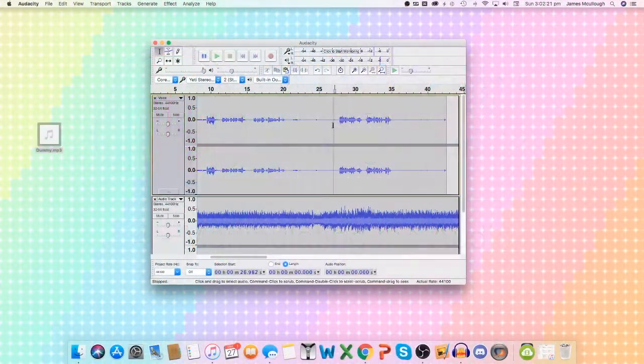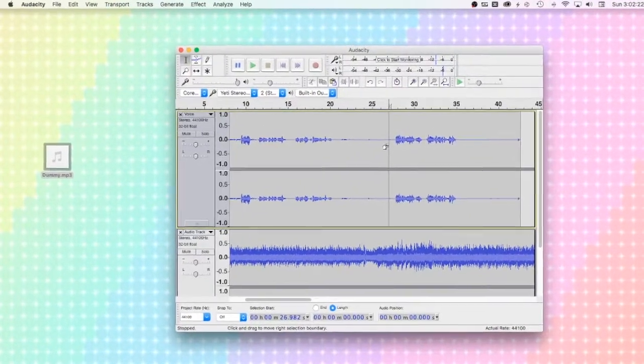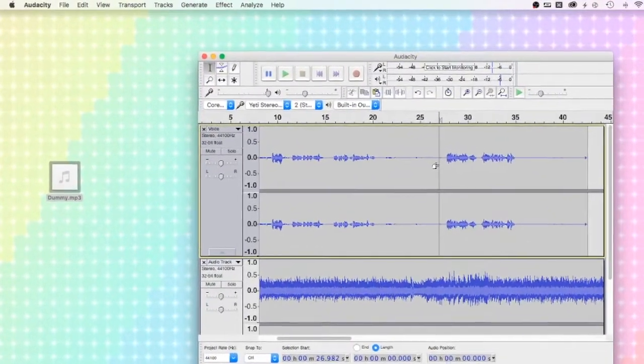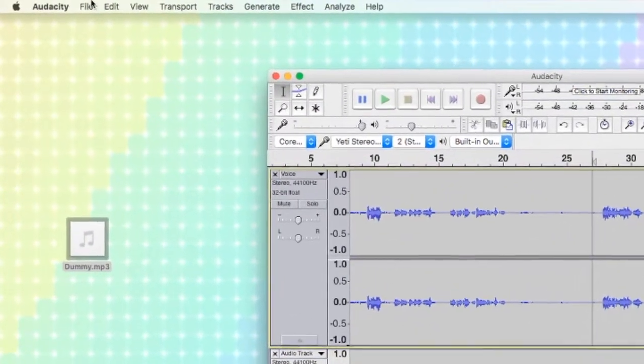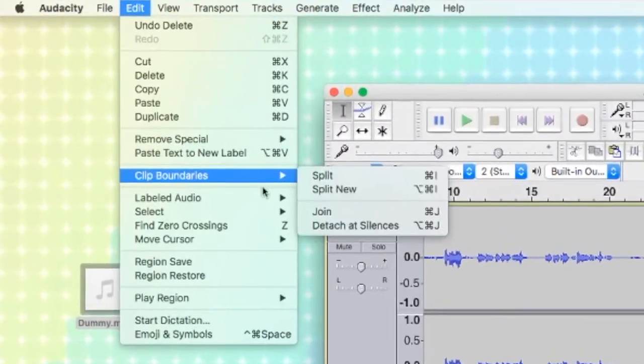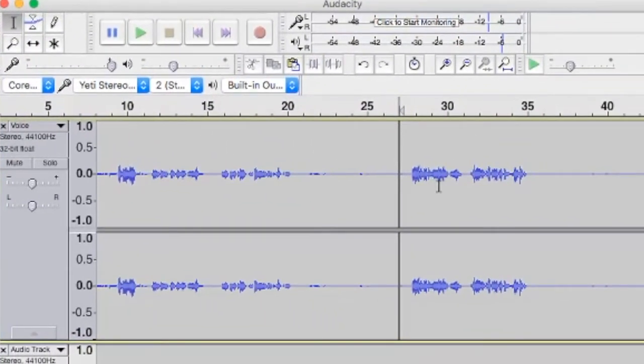Now you've got everything in your project, it's time to move it about and apply any effects you need. First, you should know how to separate two chunks of audio. By placing your cursor at a point in the audio track and selecting Edit, Clip Boundaries and Split from the menu at the top, you can separate the clip into two different clips.